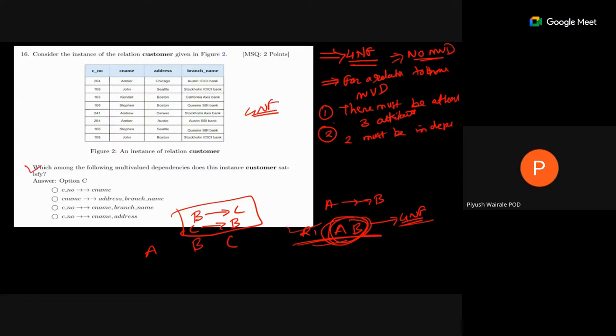But if there are such questions, you need to see whether MVD is applicable or not for this table. Either you remember those 4 or 5 conditions in the slides, or use what I explained in the previous sessions, like swapping values. Suppose we have A multi-determines B. Keep the A value the same and exchange the B values, and you will get 2 new tuples. If those 2 tuples are already present in the table, then you can say MVD is there.